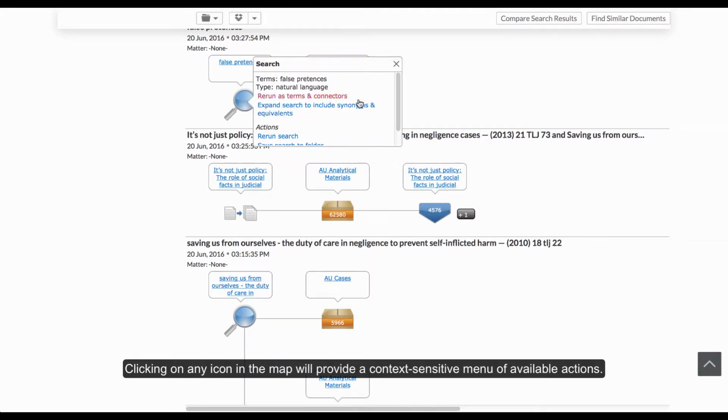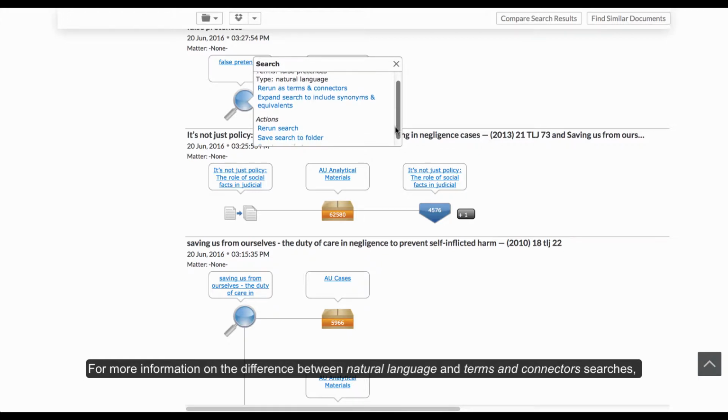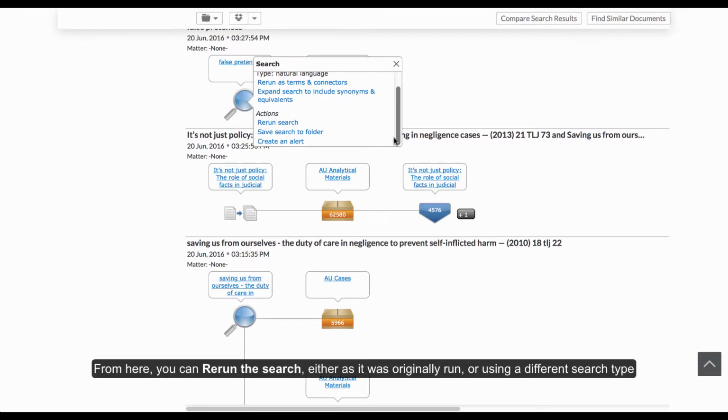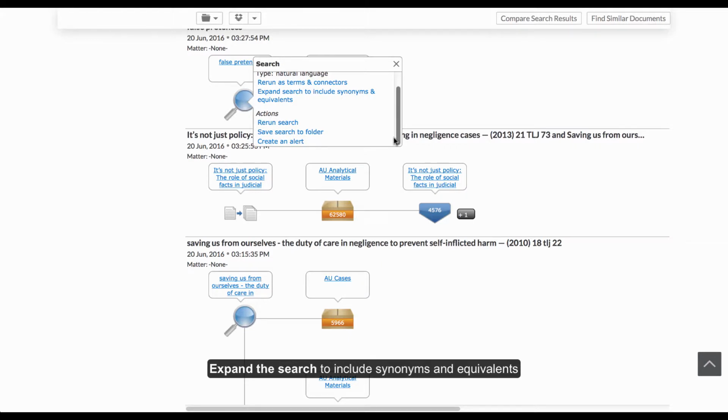Clicking on any icon in the map will provide a context-sensitive menu of available actions. Clicking on any icon representing a search will show you the search terms used, the type of search that was run, natural language or terms and connectors. For more information on the difference between natural language and terms and connectors searches, see the Search Basics tutorial. From here, you can rerun the search, either as it was originally run or using a different search type, expand the search to include synonyms and equivalents, save the search to a work folder, or create an alert based on the search.